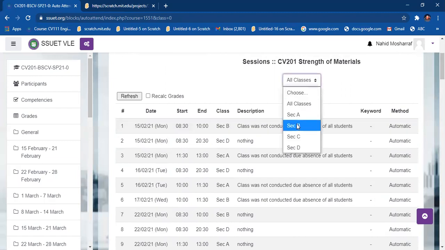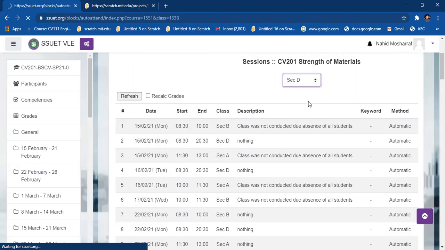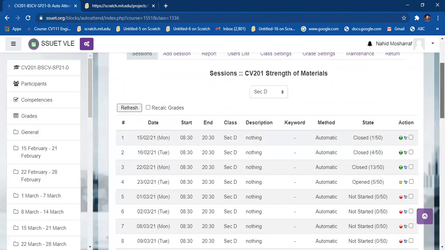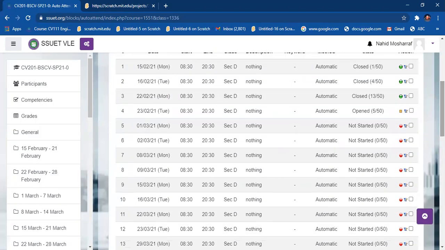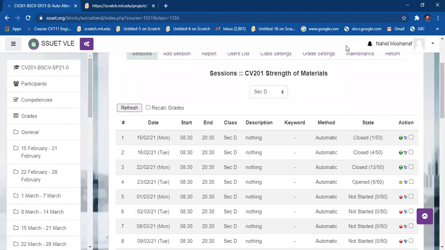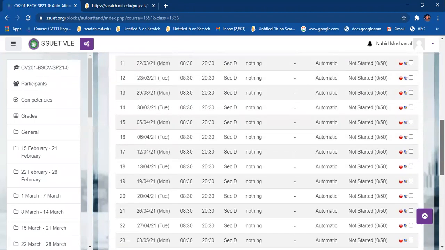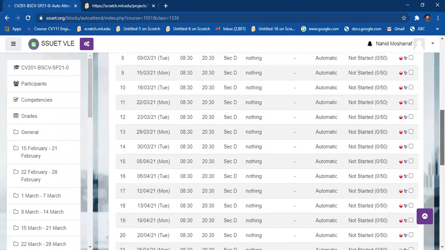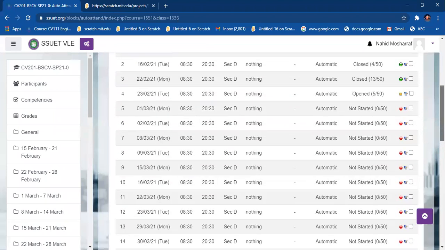So for example, I have to click on section D. So what will happen? It will show me all the classes of section D. So what does it mean by that? A description you can provide if you are creating classes individually, but not for the multiple sessions. So right now you can see all of my classes of section D.